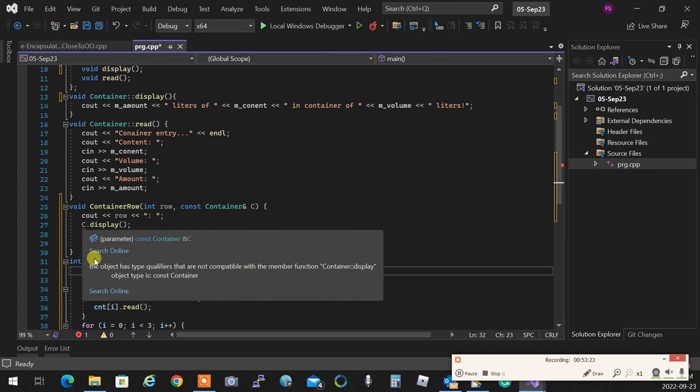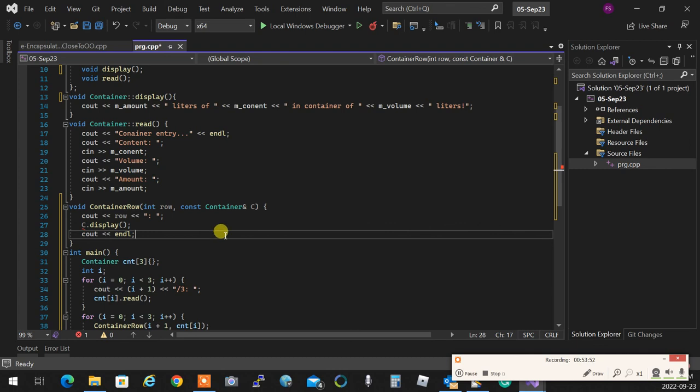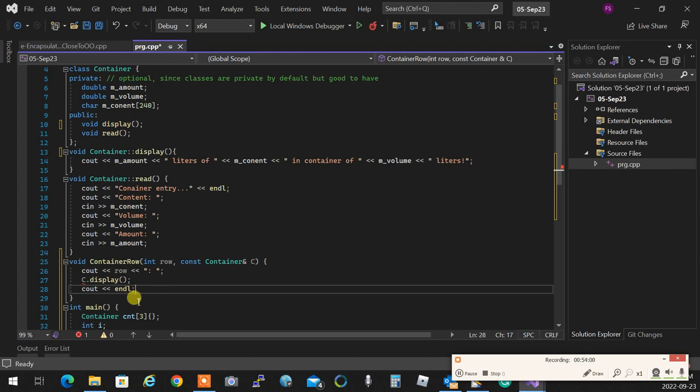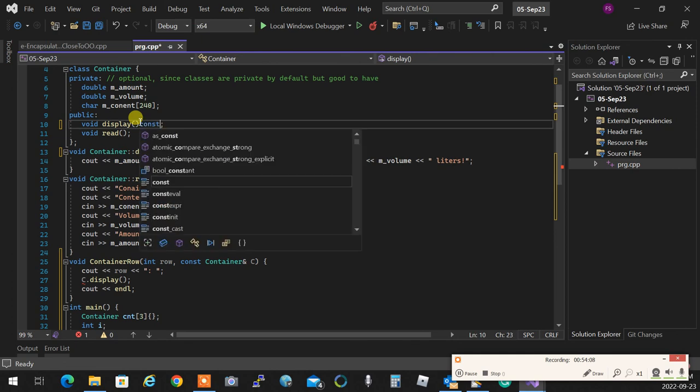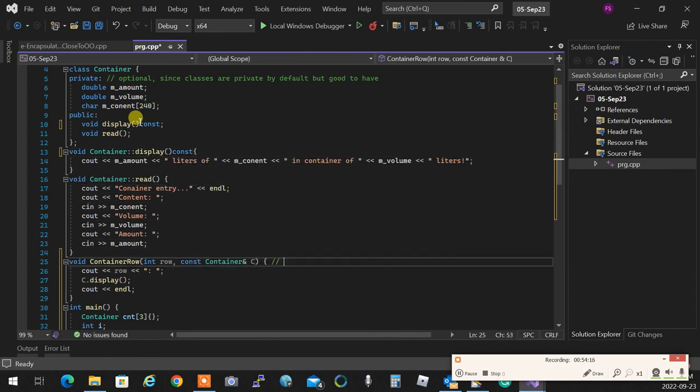Because I'm a good programmer, I know when I want to show a container row, I'm not going to change anything in a container, I'm just displaying it. And therefore, it's not going to work, and I'm then going to open an issue on GitHub and say, fix this thing in your code. Your container display is changing the object. It's not supposed to. So now I put the const back in. And in here, I'm going to say, okay, since the container reference is const, display is const. Are we okay with this? Are we okay one? Are we okay two? We good? All right. So this one is going to be G.